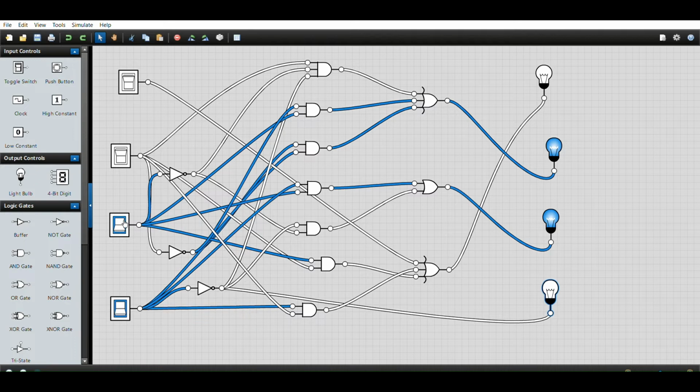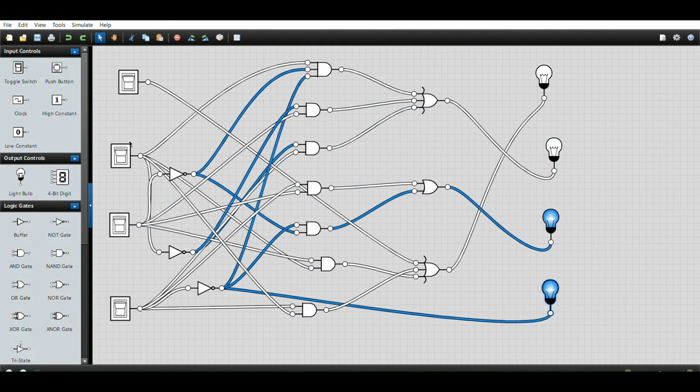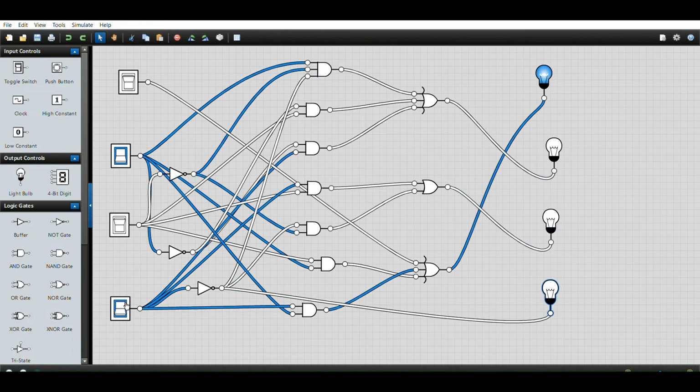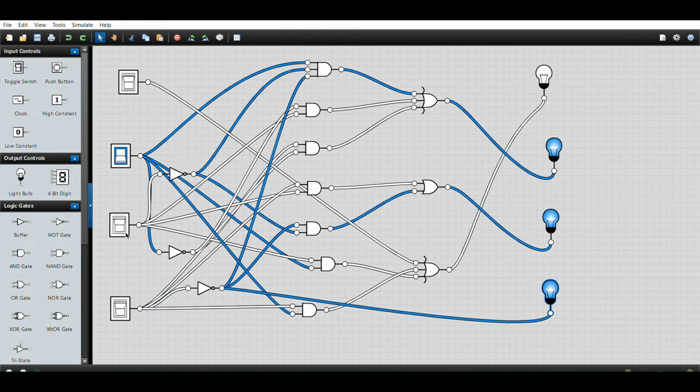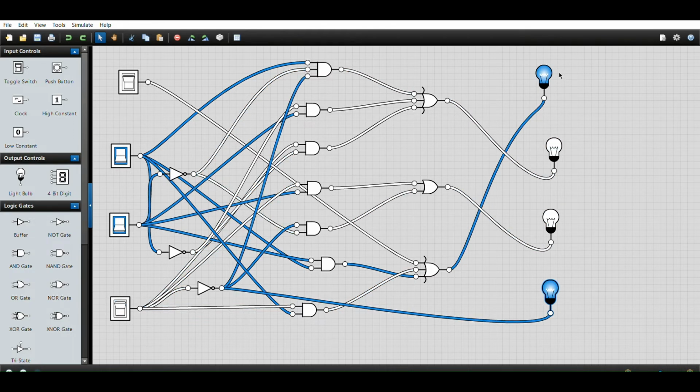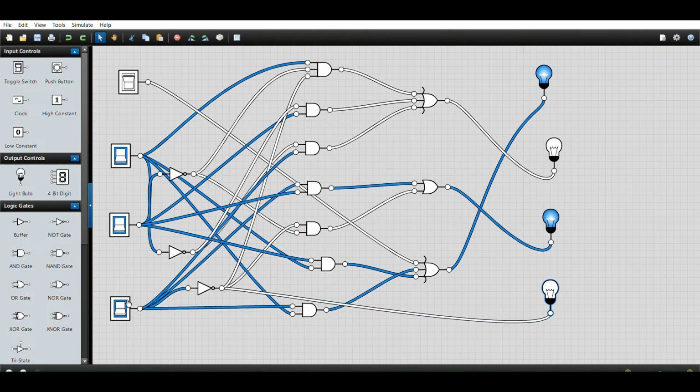Then when your input is 0 1 0 0, your last 3 light bulbs glow. Then when your input is 0 1 0 1, your first light bulb glows. Then when your input is 0 1 1 0, your first and last light bulbs glow. Then when your input is 0 1 1 1, your first and third light bulbs glow.